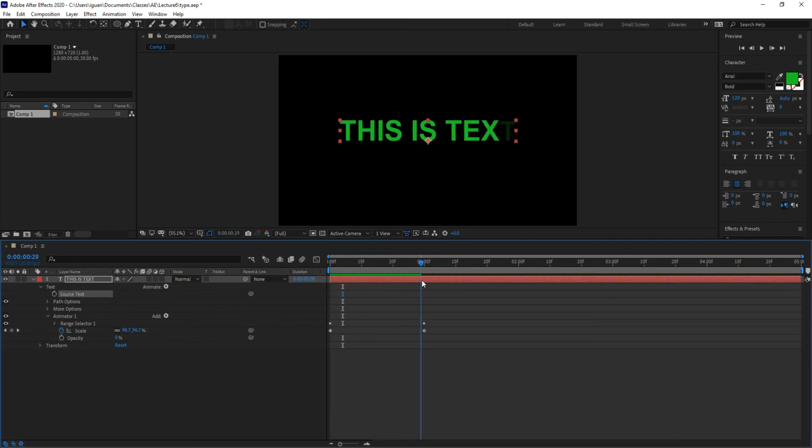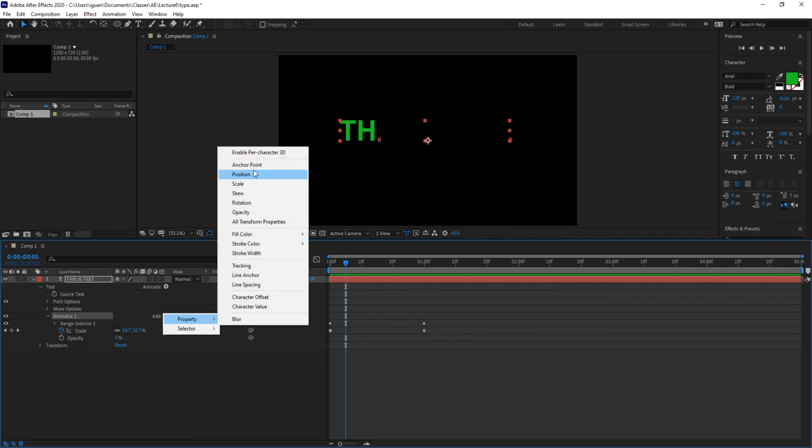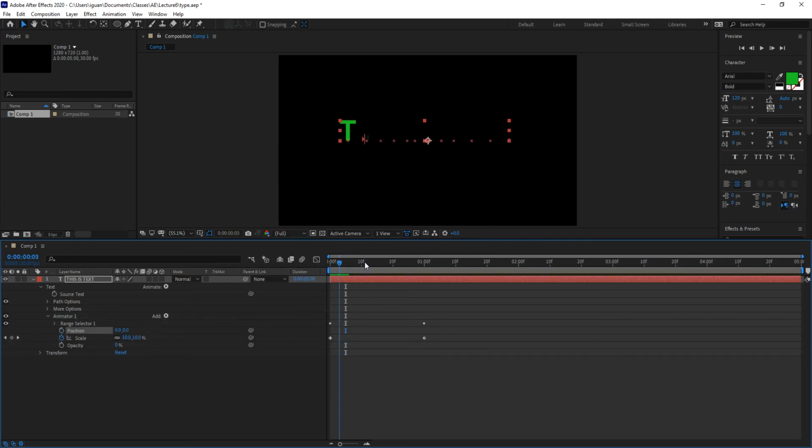So it's extremely powerful. You can add animators, you can add more animators under that range selector if you want to. You can go in and say, okay, what if I want each one of these to actually show from the top, like they're dropping in? Well, let's change position values. So I can say I want my position values to be where they are right now at the end of the composition, and at the beginning of the composition, I want them to be somewhere in the negative area here so that they're almost like dropping down, like so. Maybe I want them to go even higher.